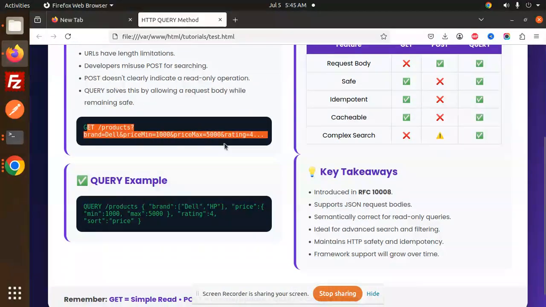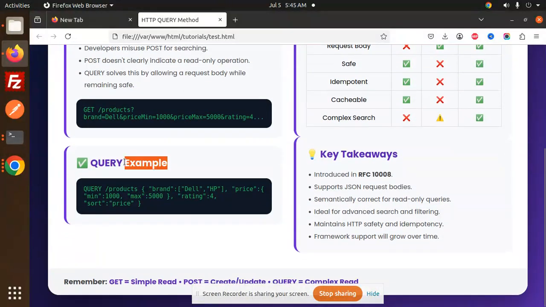So this is the GET request that we already do. Now this is the QUERY method, right? So QUERY, and this is our request body: the brand search, price filters, min, max, rating, and the sort.